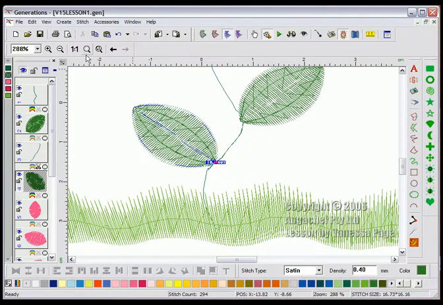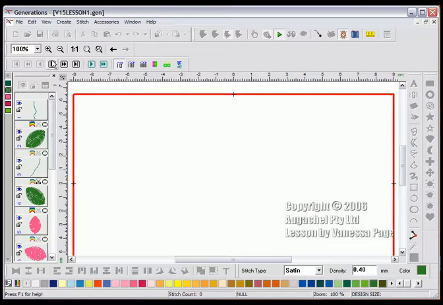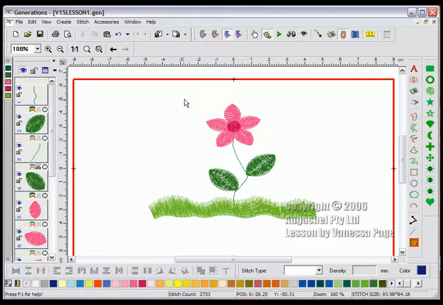Okay, so now if we zoom out and watch it stitch out, you'll see that it's going to go up, down, do the leaf, then it's going to stitch down that line and do the next leaf. And finish. And I'll just turn that off again.